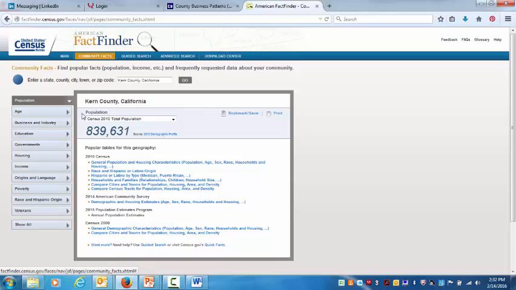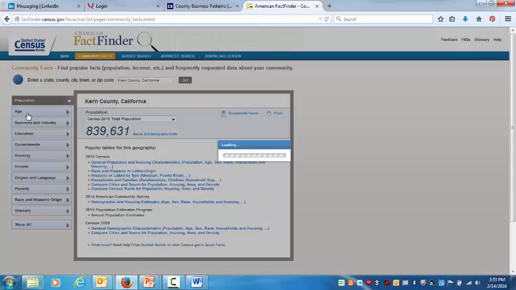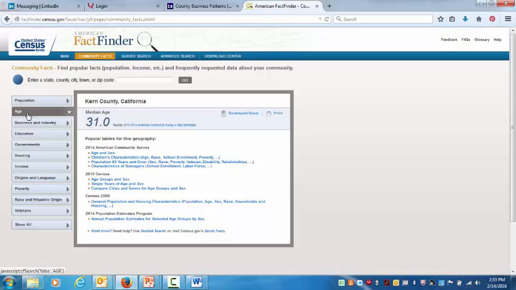And now we've got the overall data here. We want to know information about age, and actually the information about gender is also going to be in the age section here, even though it's not listed. So we'll go to age, and we're going to select this first report here, age and sex, open that.